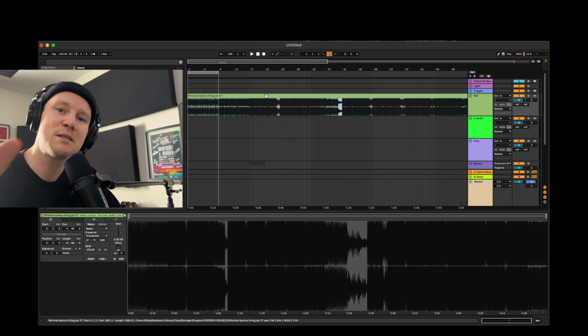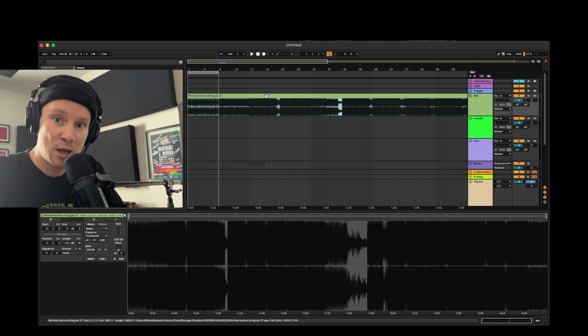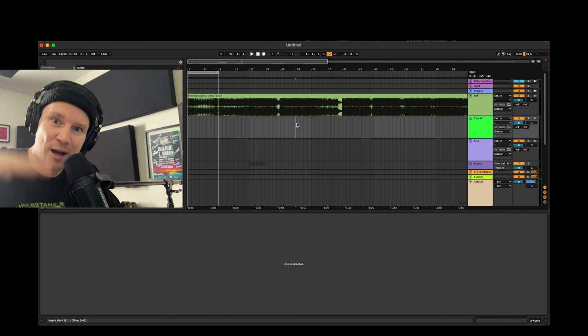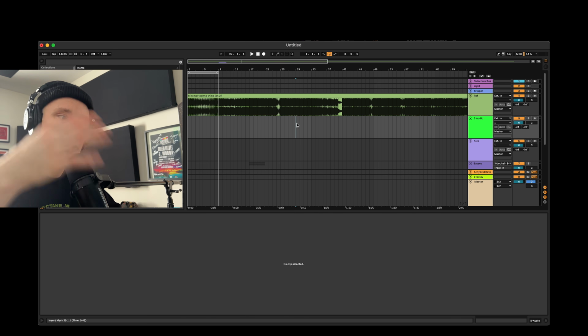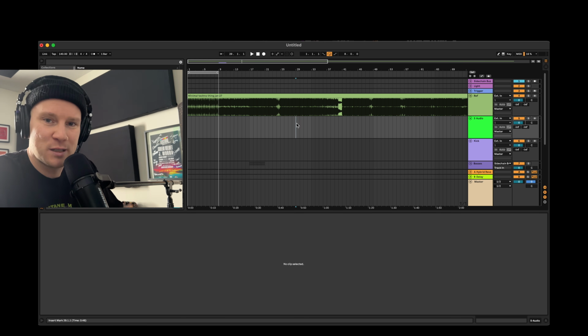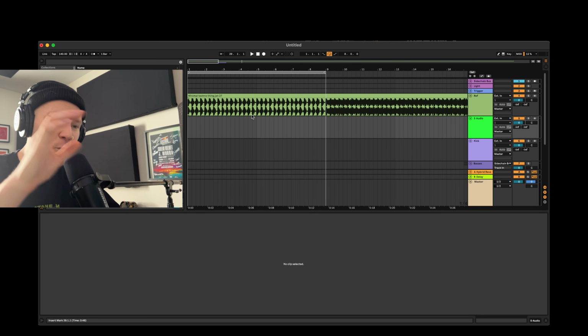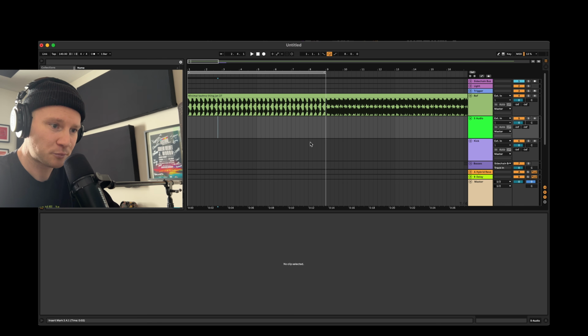But there's a bunch of different things you can compare. You can compare the arrangement. You can compare the different elements that are in the song. You can compare the levels, the mixing of the different elements that are in there. You can compare the sample selection. That's what I want to dive into today: how to really use reference tracks well on a micro and macro level. So let's start by loading the song in.